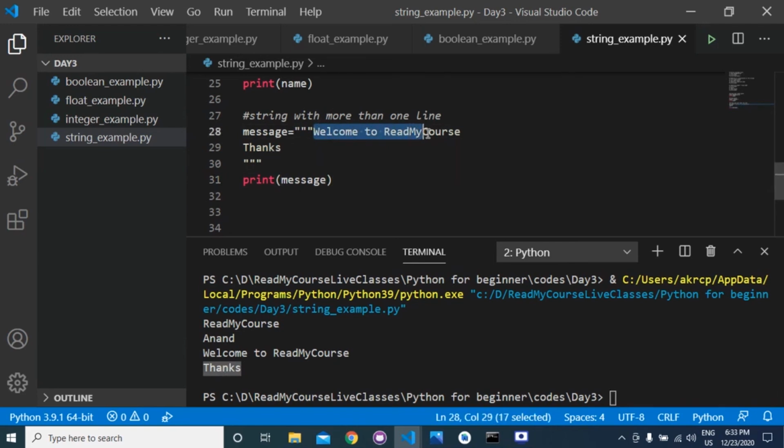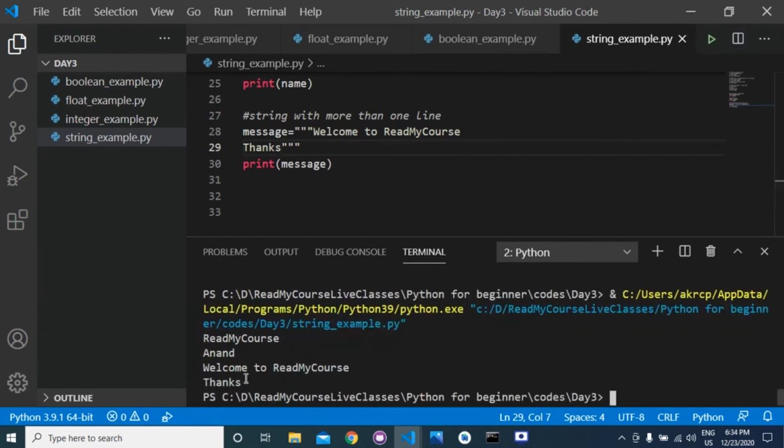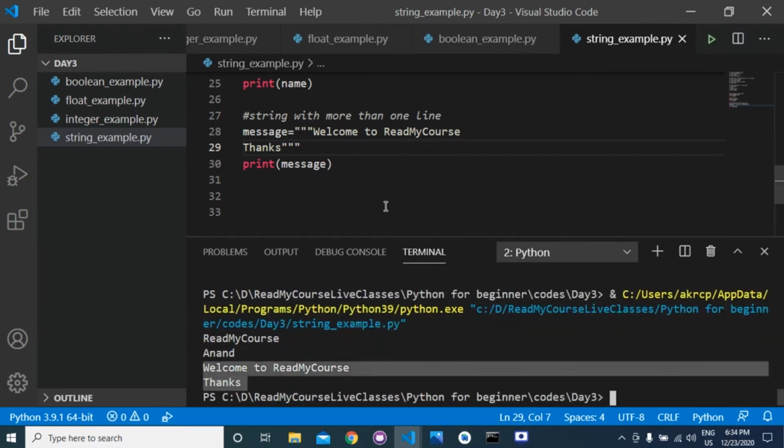After welcome to read my course, you have a new line. So first it prints welcome to read my course, then a new line, and after that it prints the thanks message. After the thanks message, again you have a new line, so that's why it has created an extra new line. If you use it differently, then it will not add an extra new line.